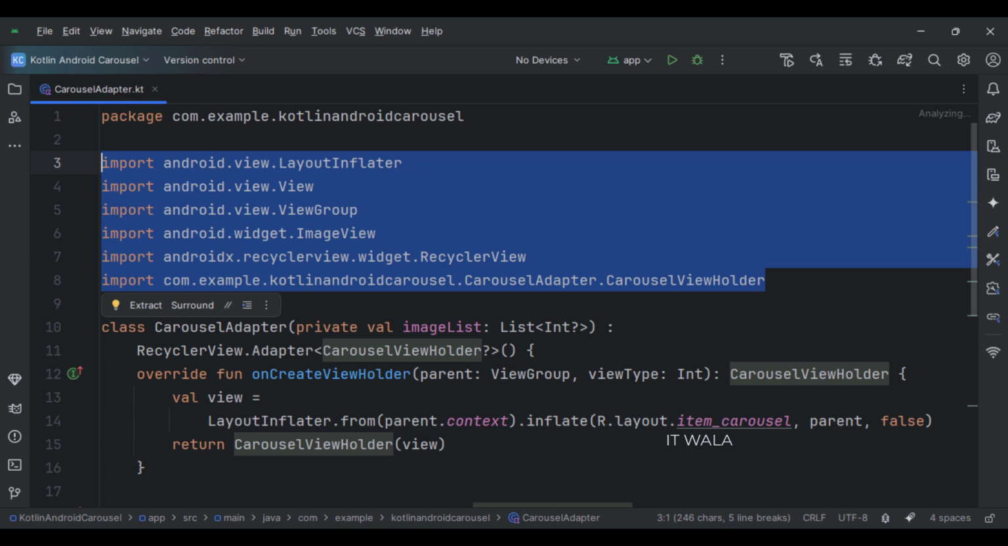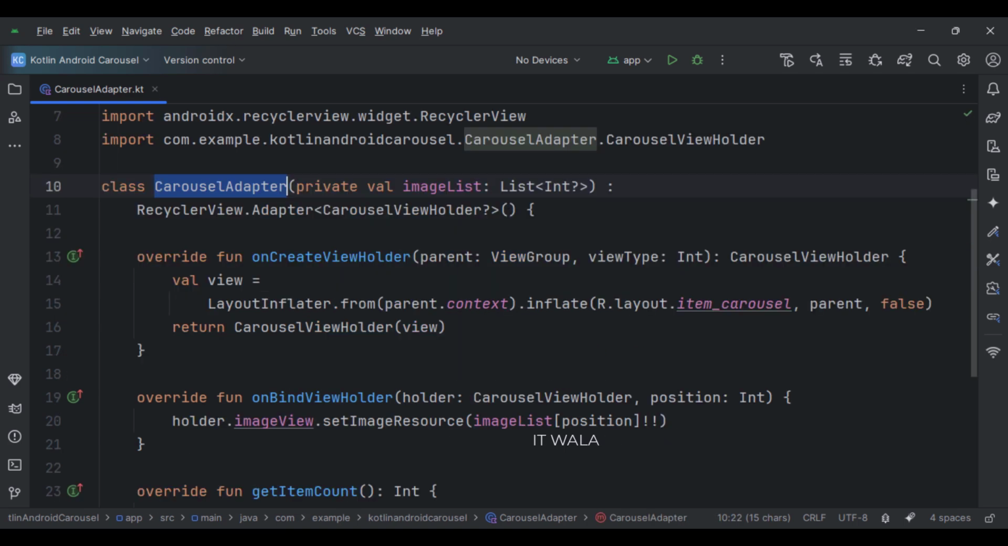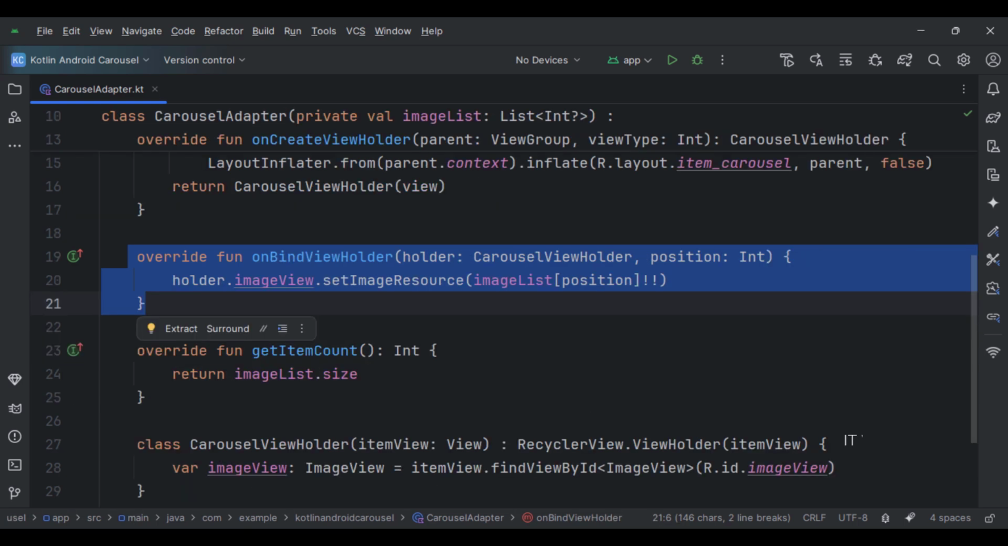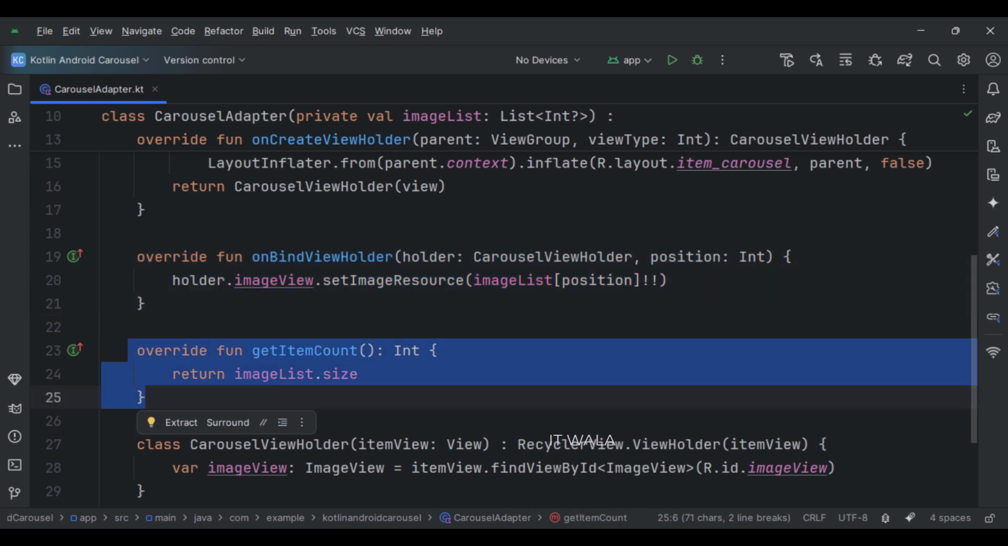These are the imports. This is the carousel adapter. Here, we get the image list that was sent from the main activity. In the onCreateViewHolder function, we load the item_carousel.xml file. In the onBindViewHolder function, we load the images into the image view one by one. Here we specify the image list size.